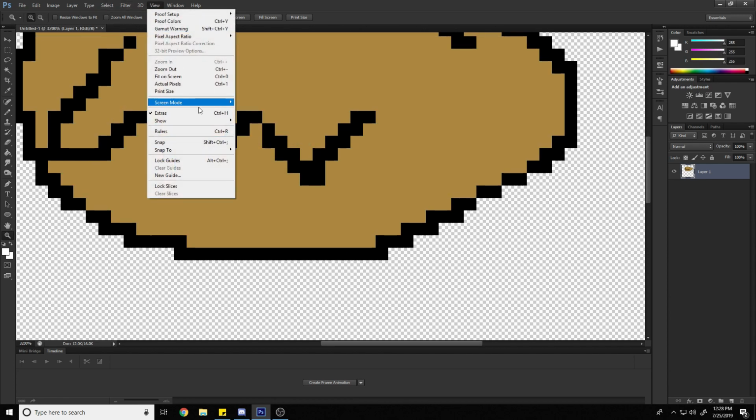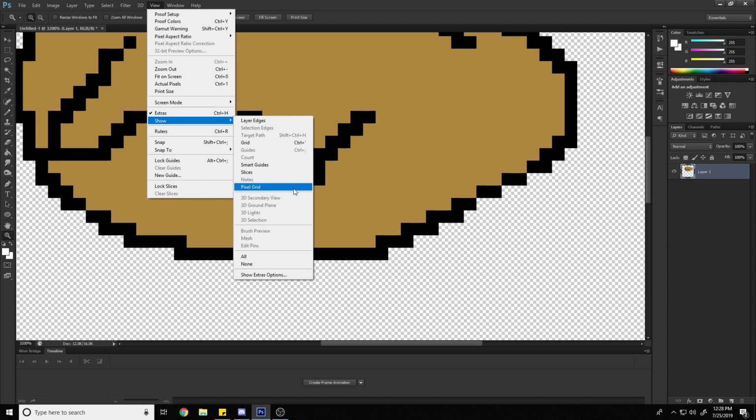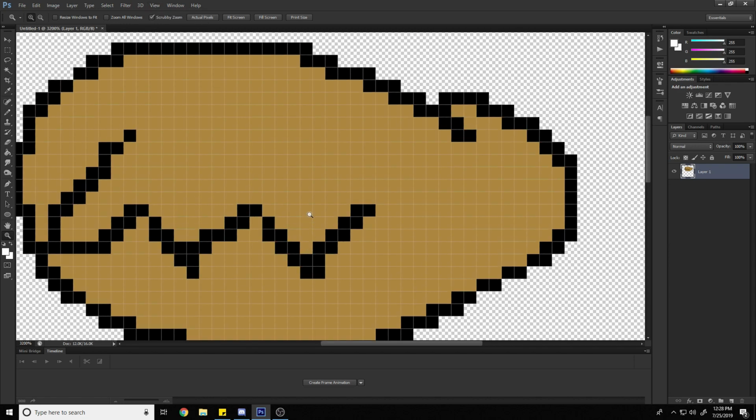We're going to turn the pixel grid back on now. It's super helpful. All right. Anyways, there's that. The eraser tool is used by pushing E.